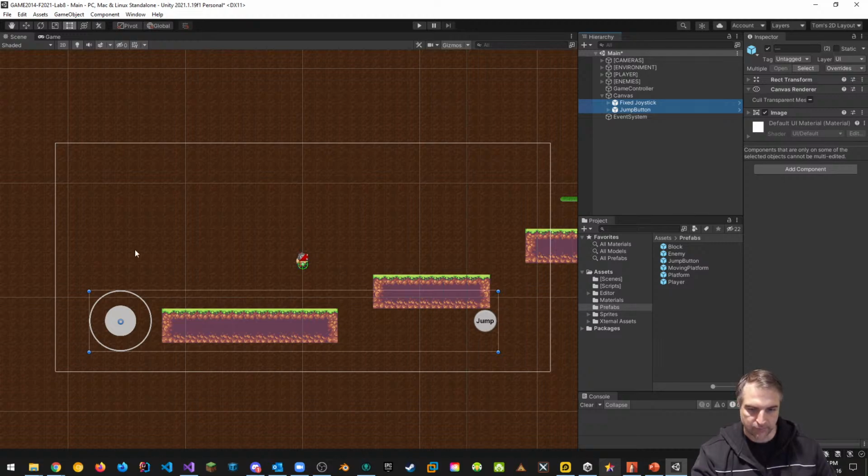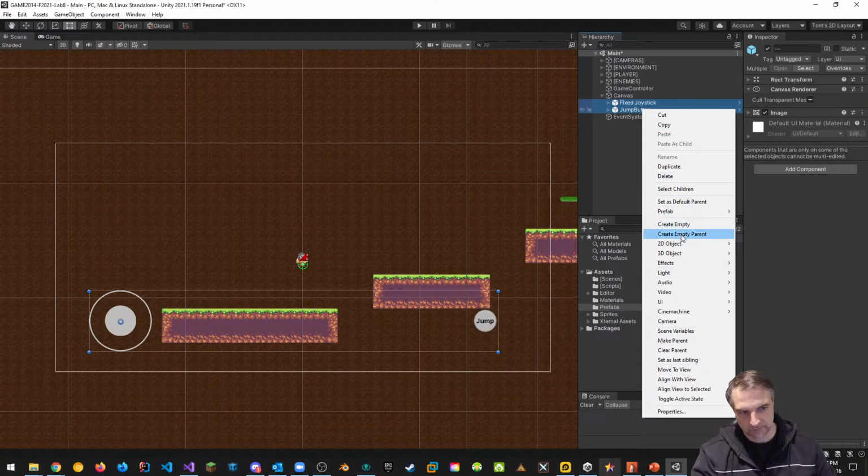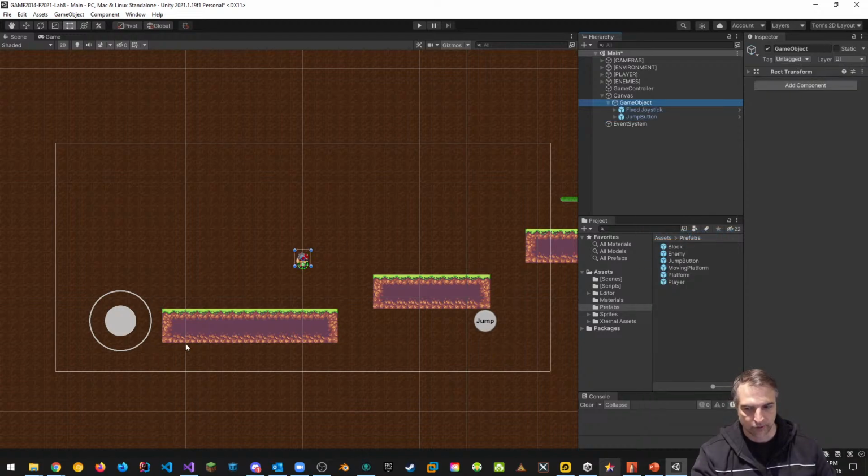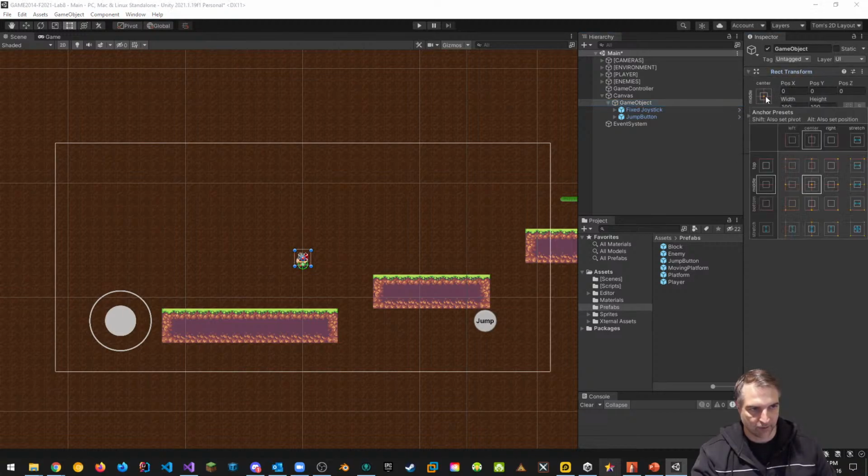Right now, both controls are not parented to anything. We want to add a parent, but anytime you add a parent, even an empty game object, it's going to inherit a rect transform. So it'll change our layout a little bit. Let's see what I'm talking about. So right click, and if I go to create empty parent, all of a sudden we're going to have potential issues. Why is that? Because our parent is going to be centered, and so we're going to lose that ability to connect with the right side.